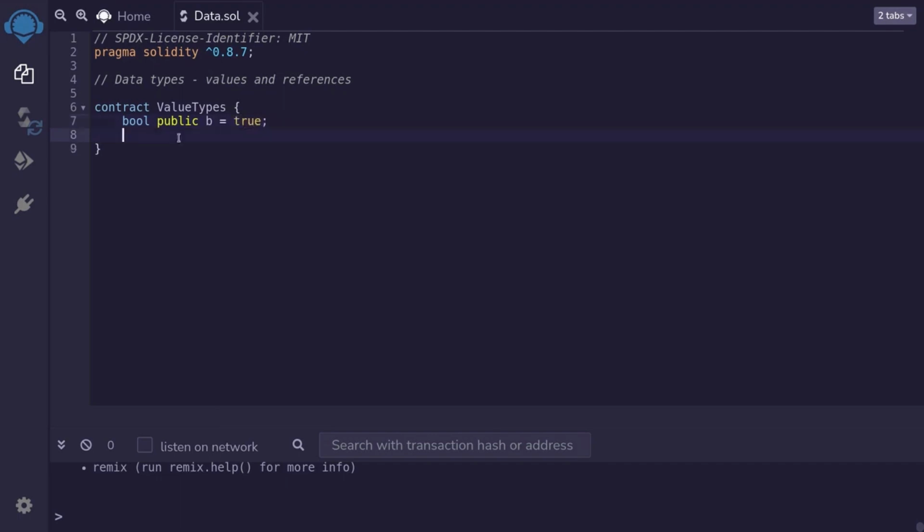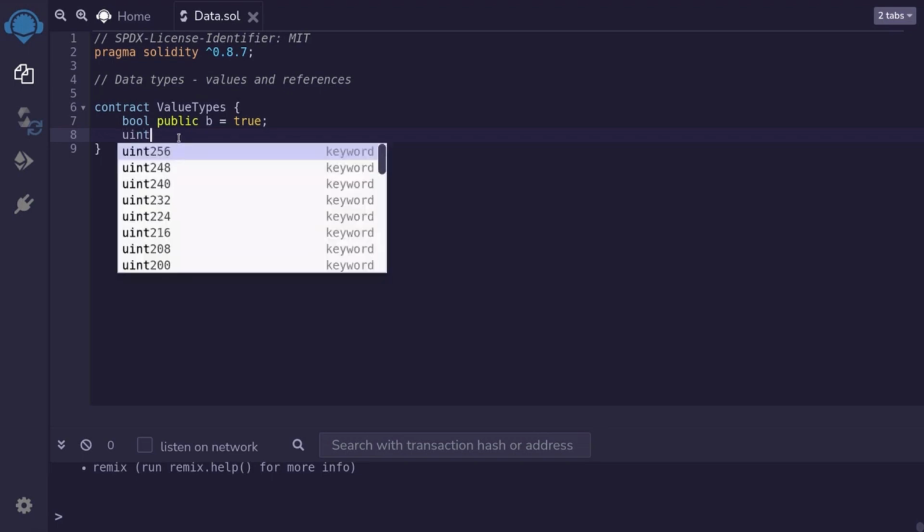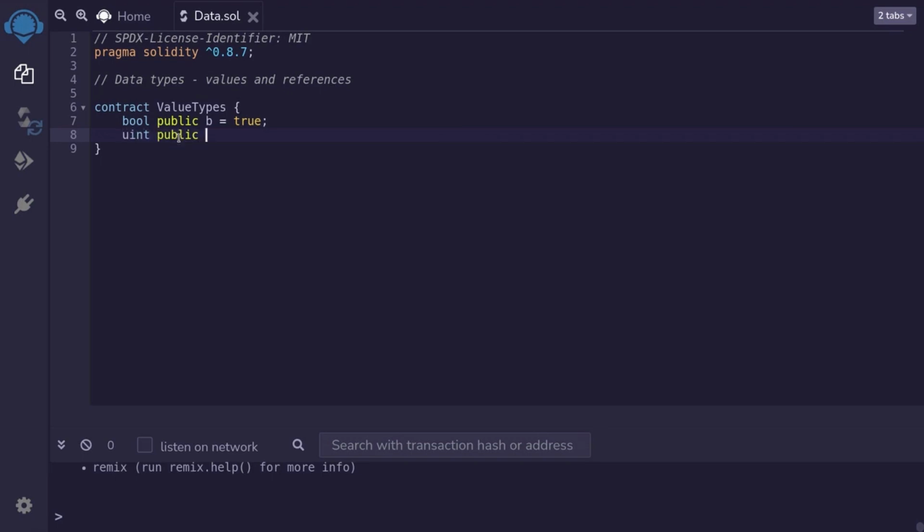There's also unsigned integer available in Solidity. Unsigned integer means that the number has to be greater than or equal to 0. So you cannot use negative numbers with unsigned integers. Only 0 or positive numbers. We declare an unsigned integer by saying uint public. We'll name this variable u and set it equal to 123.